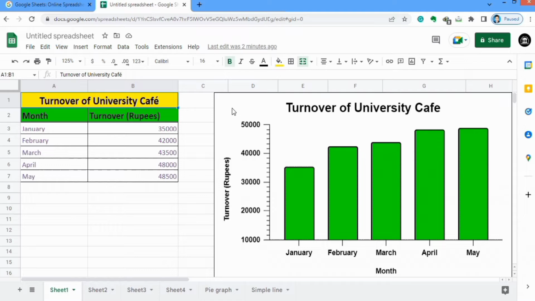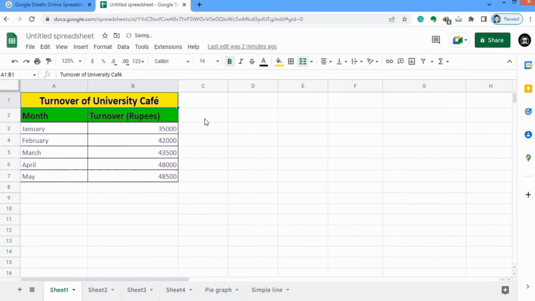Firstly, I will remove this graph. After doing that, I will select this data. I will select this data along with these headers and I will not select this title. So firstly select this data. Now you can see here I have selected this data along with header.